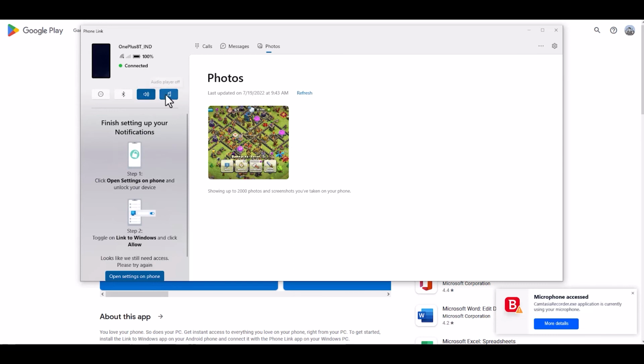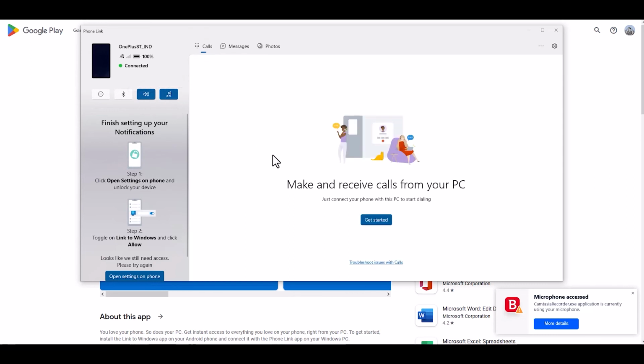Apart from that, you can use the audio player, and you can make a call directly from your Windows PC itself, but you need to provide Bluetooth access for that. In this way, you can easily link your Windows PC and your Android phone.